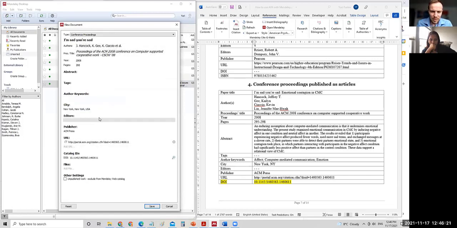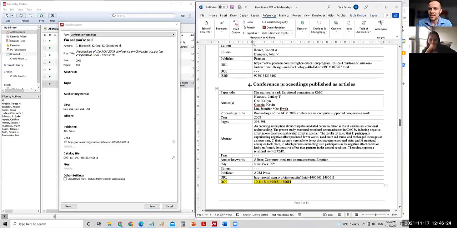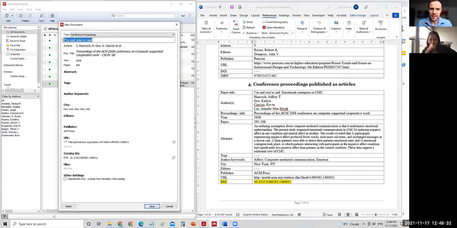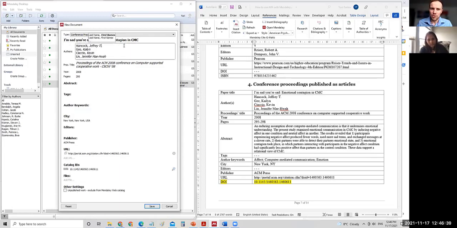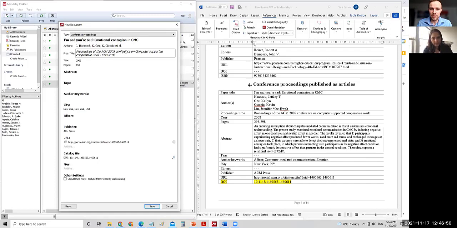So it populated something, but I don't know if it's everything. So first of all, the title is Emotional Contagion in Computer-Mediated Communication. So the title wasn't full. So I have to replace the title to make it the full title. It created authors for us, all four authors, correct. It has last name and full first name. Then it has the name of the proceedings of the ACM 2008 Conference on Computer Supported Cooperative Work. However, we have to remember that the titles of this kind, everything has to be in lowercase.